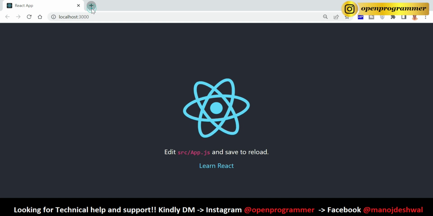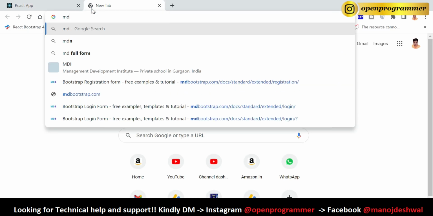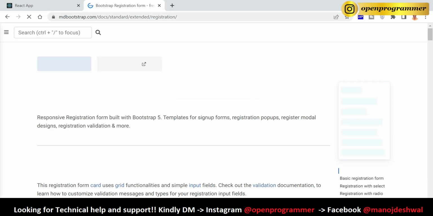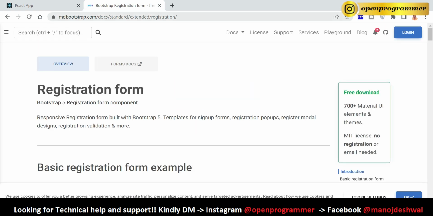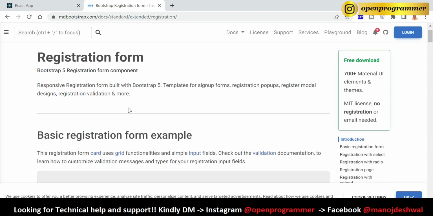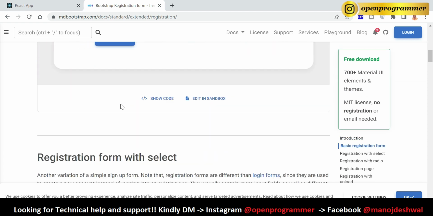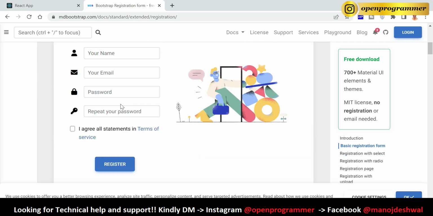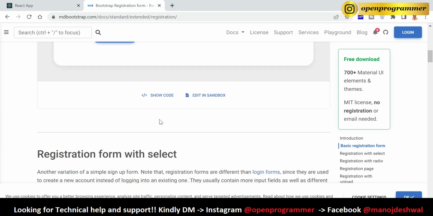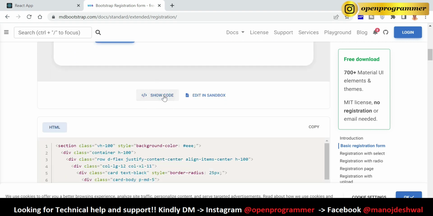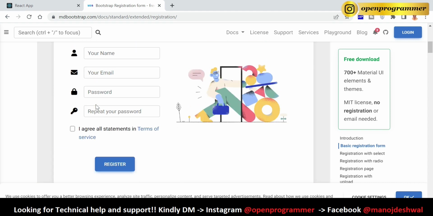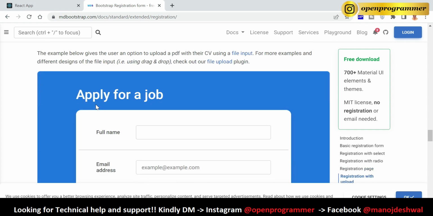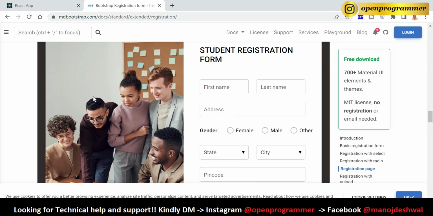Now for registration and login, let me show you one website. So this is the link. I'll also mention this link in the video description. So mdbootstrap.com. On this website, you will get a lot of registration and login templates, so you don't need to write your own code. Let's say if you want to use this template, click here, show code, and copy this HTML and paste in your project. There are a lot of templates. Whatever you want, you can simply use it. So I'm using this one.